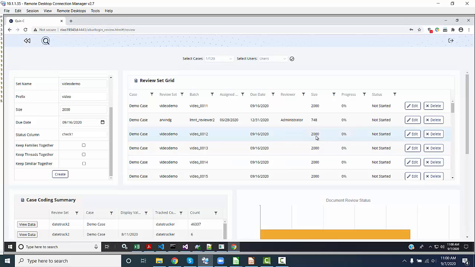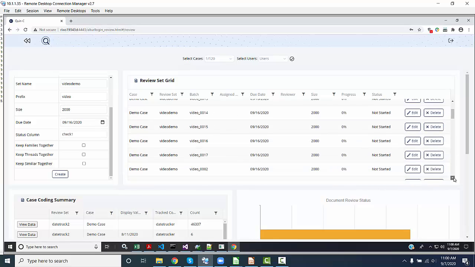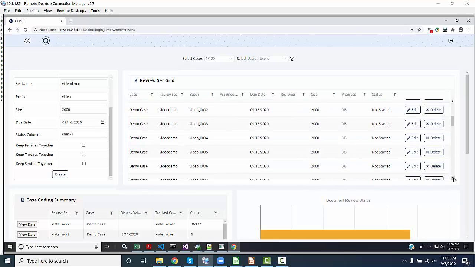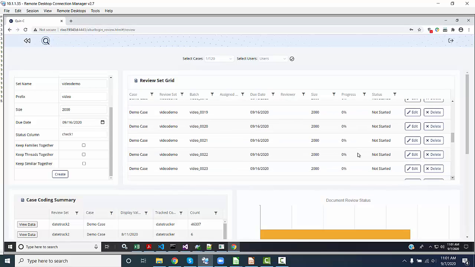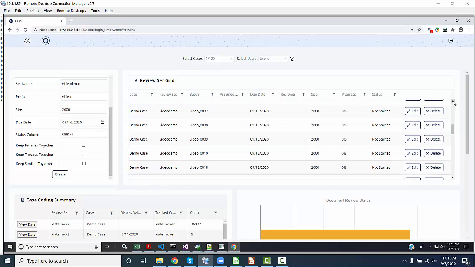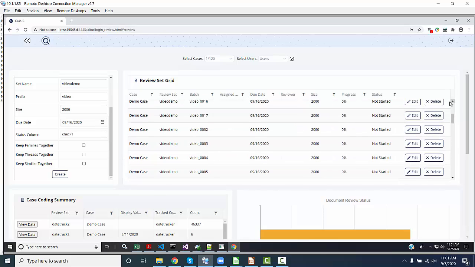They're all 2,000 records large. I think there are about 46,000 records in this case, so you're going to see a whole lot of batches that we created. And they're numbered. A little bit of annoyance here: it doesn't sort these exactly as you'd expect. But in any event, they're all here.